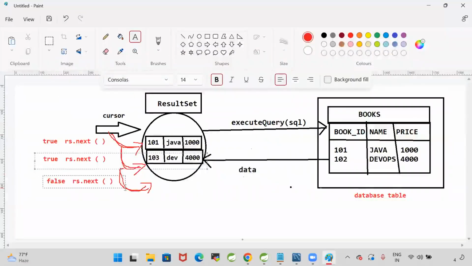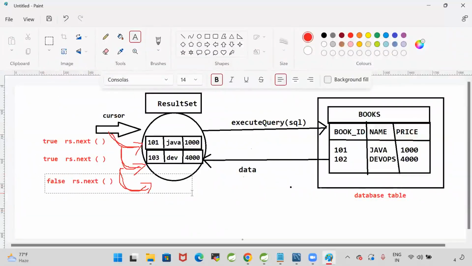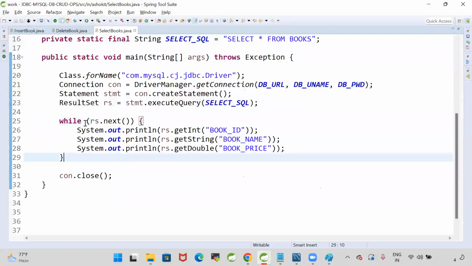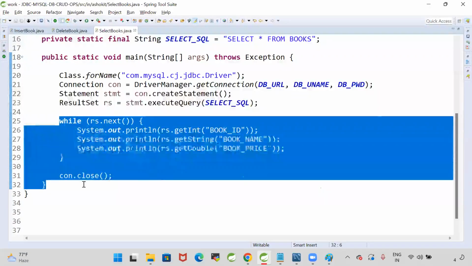It will call for third time. When it call for third time, what will happen? False. Why false? No record. If there is no record, it will fail. rs.next false. While false, come out from the loop. That's it, completed. If you have 10 records, if you have 1000 records, that while loop is sufficient to get all the records and print on the console.